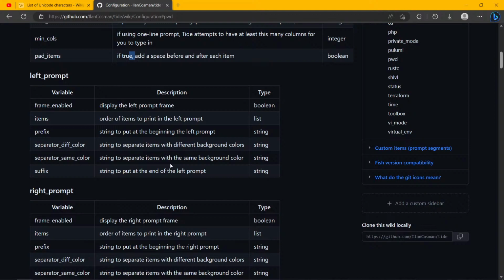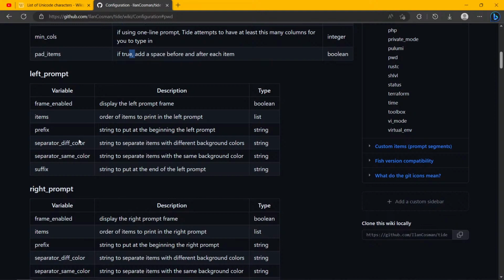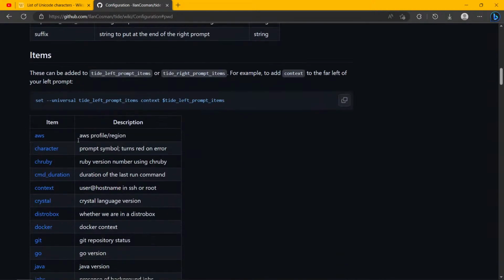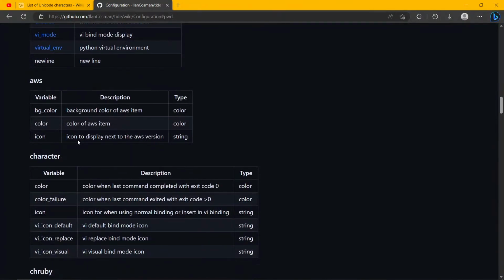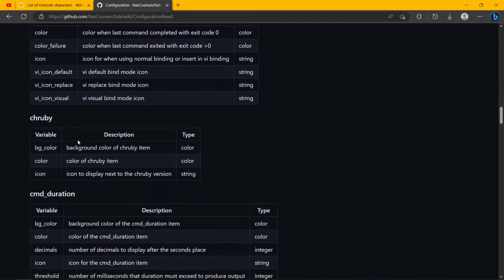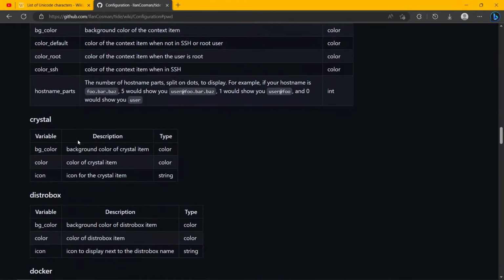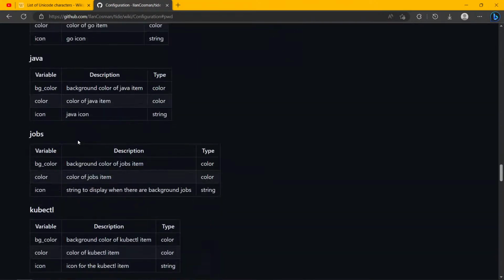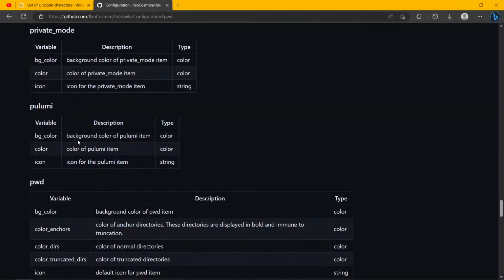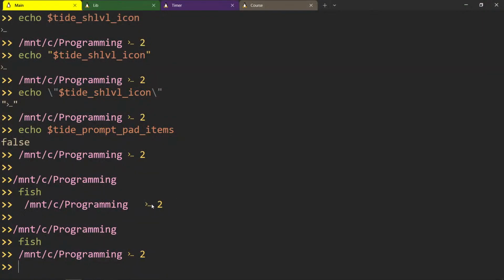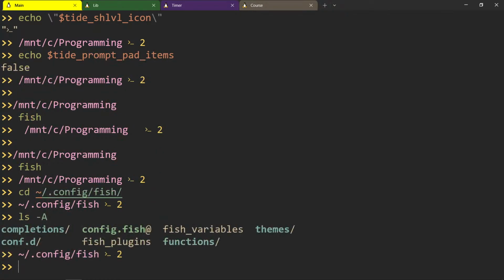Okay, what else do we have? Left prompt items. So shell level. Maybe PWD ends with something? No, I doubt it. And the issue is this. Okay. It's time to go and change the files.